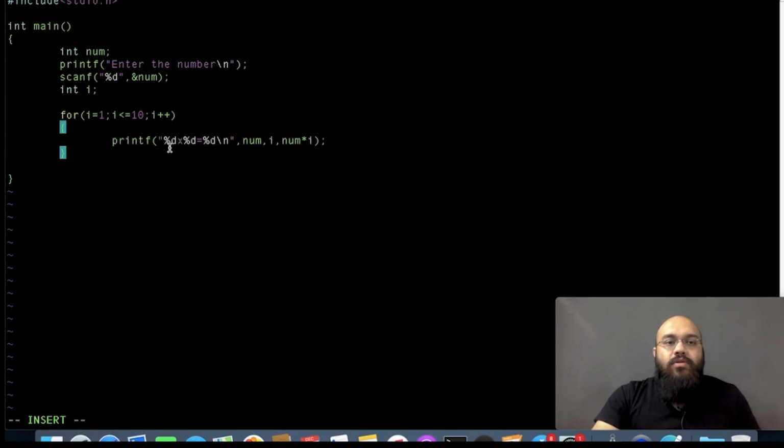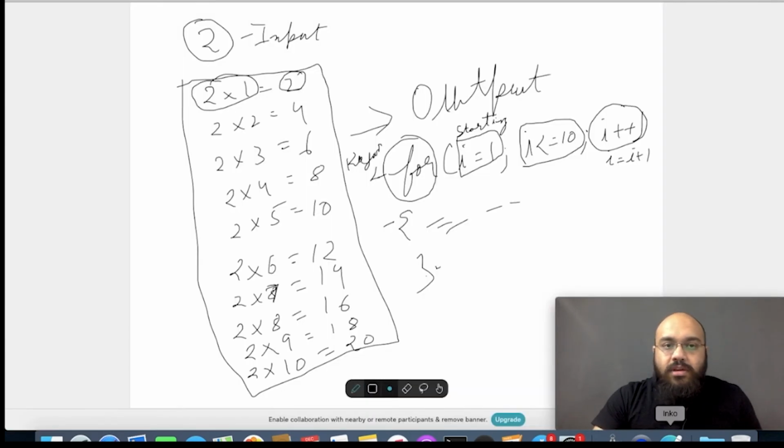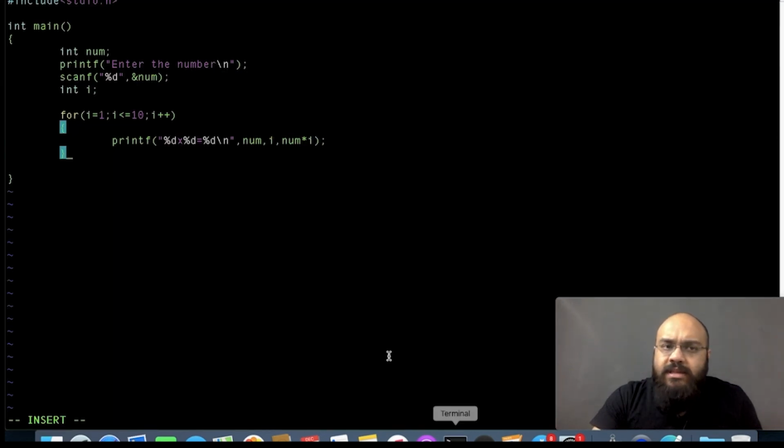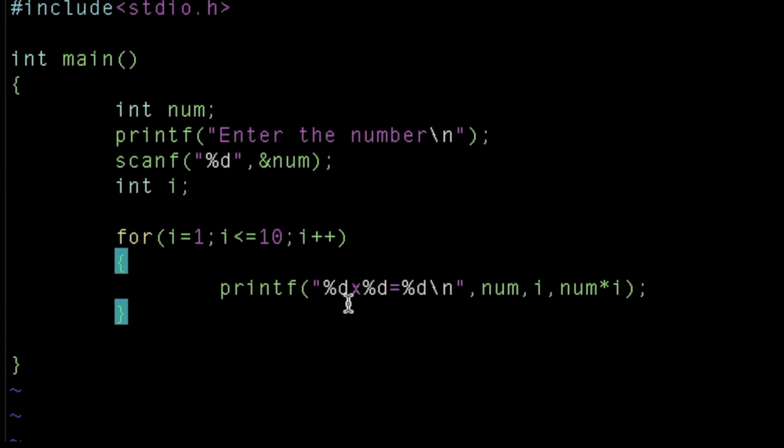Now, to tell you about this printf statement, what is happening? Again, this is the key over here. This is the output that we want. This is the number that has been inputted. This is the multiplication sign. This is the value of i, because i is always incremented by 1. Okay, and this is the result. So similarly, we have 3 variables. In between the first and second, we have this multiplication sign. This is what is going to display on the screen.